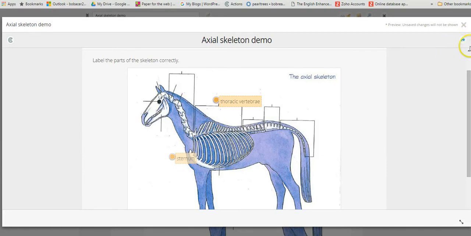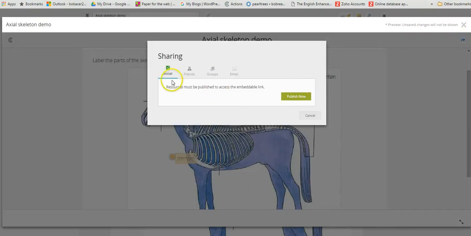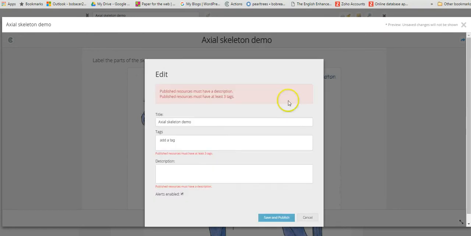You'll see here a little arrow which enables us to publish the resource, which means it's then available for us to share with other students. If we just click on the share option there, it prompts us to publish the resource. So we just click on Publish Now, and then you'll see here this is the original information panel that we were asked to complete when we began to create the quiz.